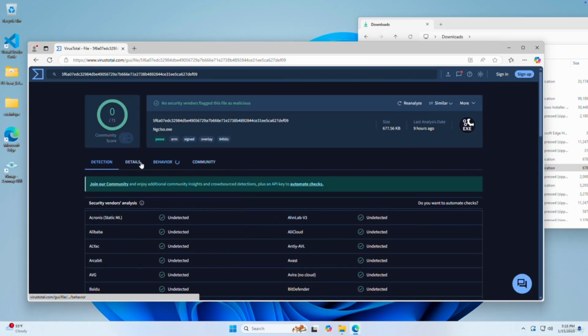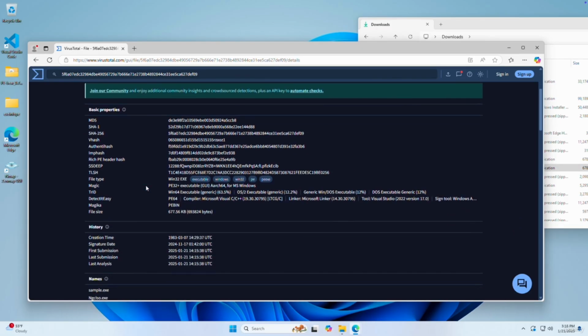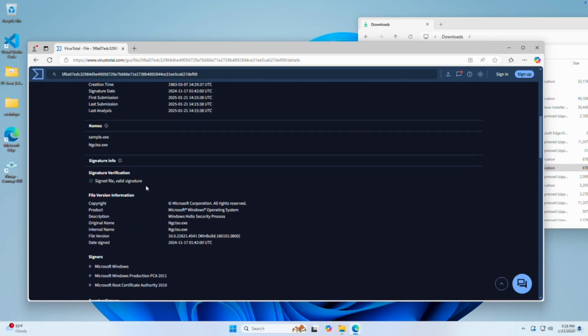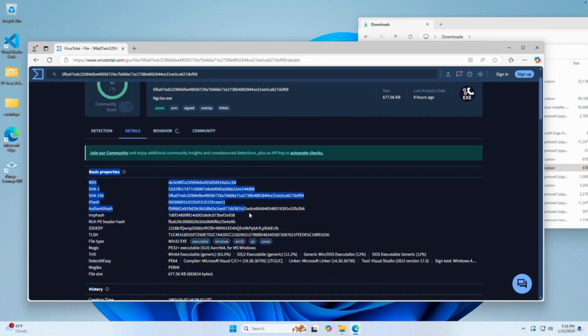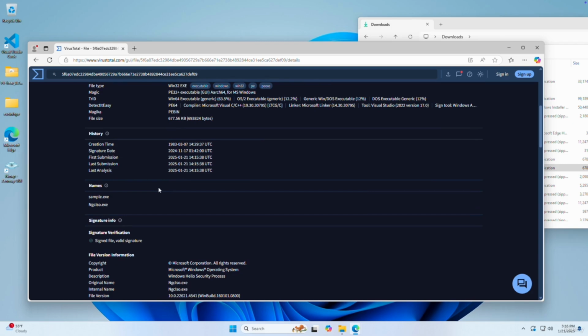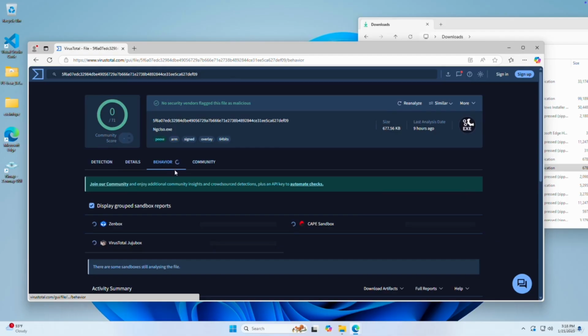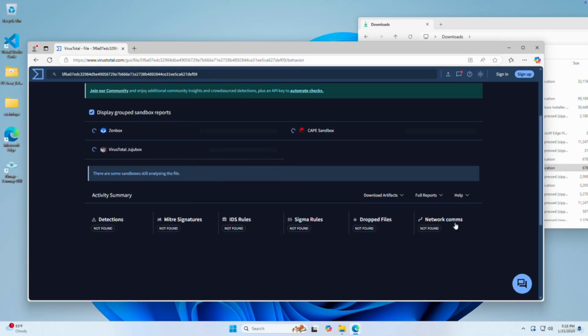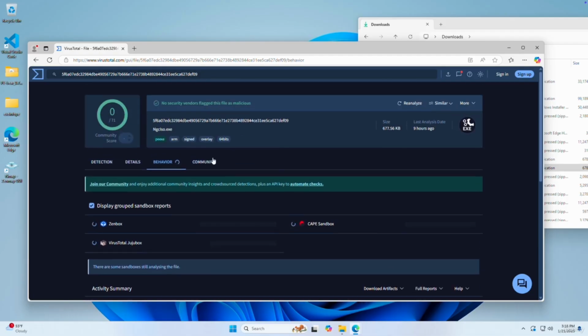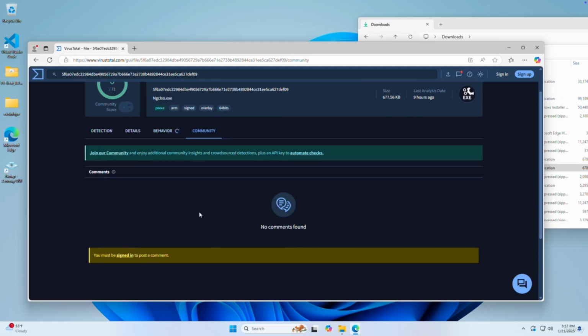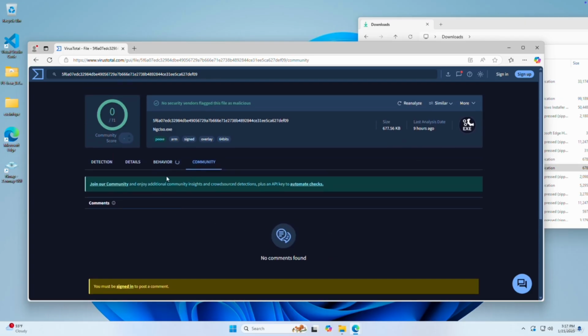Now they have some different tabs, so you could go to details and see some extra information like the file signatures, different fingerprints, and some technical information. When it was first submitted, and you'll see the names. We can also sometimes get some behavioral information, which is a little more technical, and some community information. Sometimes there are some comments about the file.